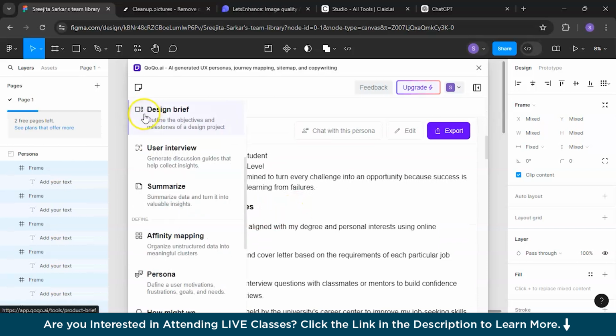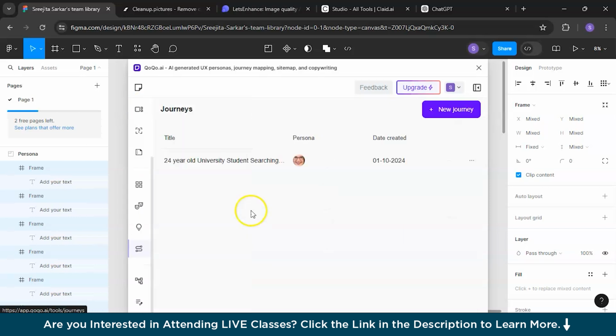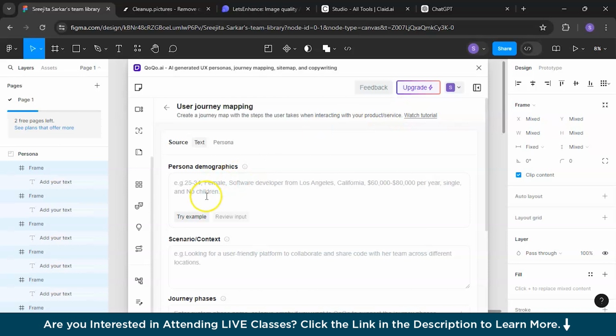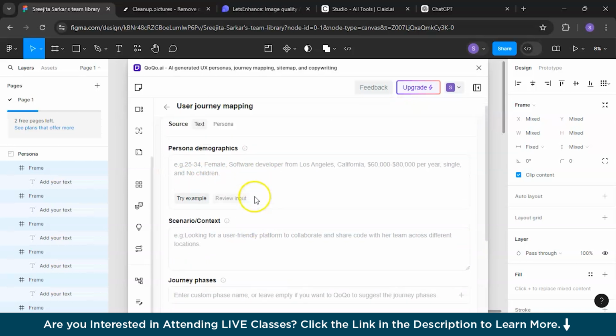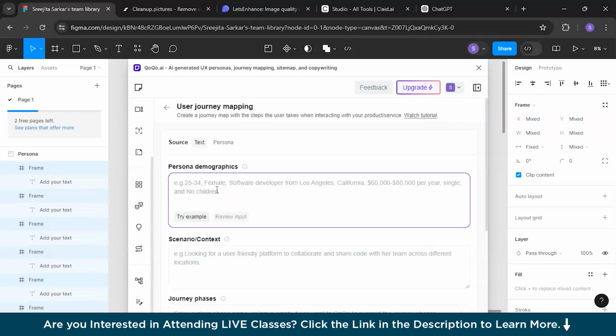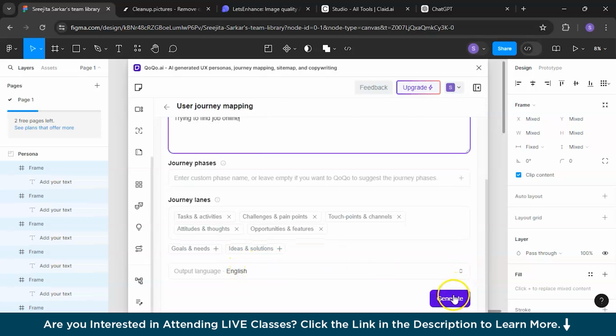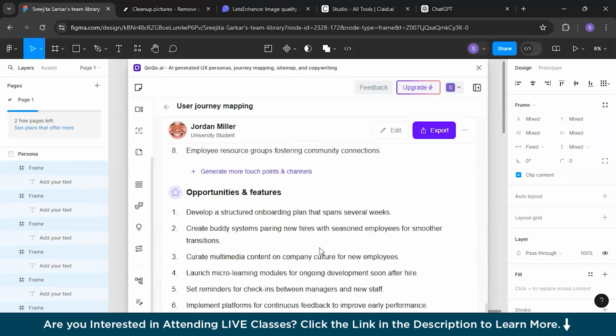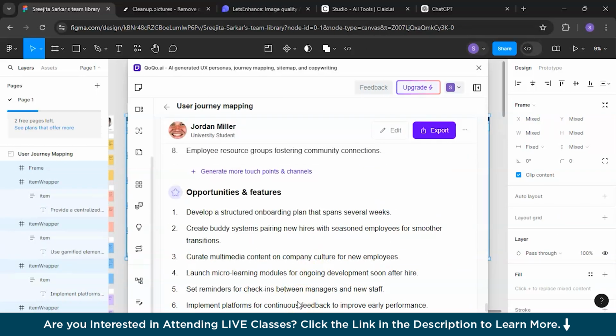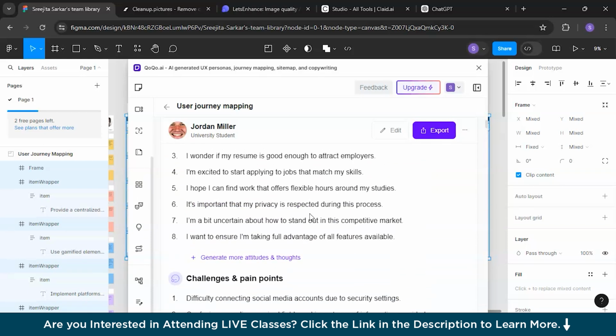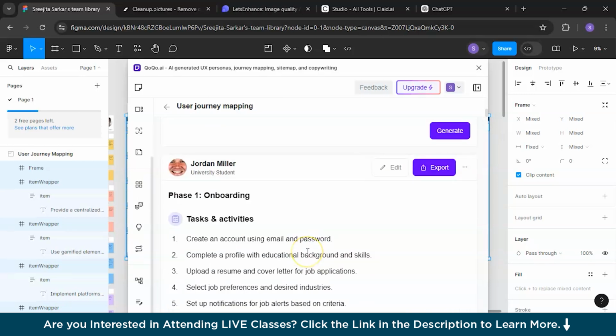Now let's see about user journey mapping. Let's create a new user journey, with the same persona demographics and scenario. Let's take the same example as a 24-year-old university student trying to find a job online. And let's generate it. It will now create all the phases that the user may go through, such as, I will show you. See the phases? It has now created the user journey mapping.